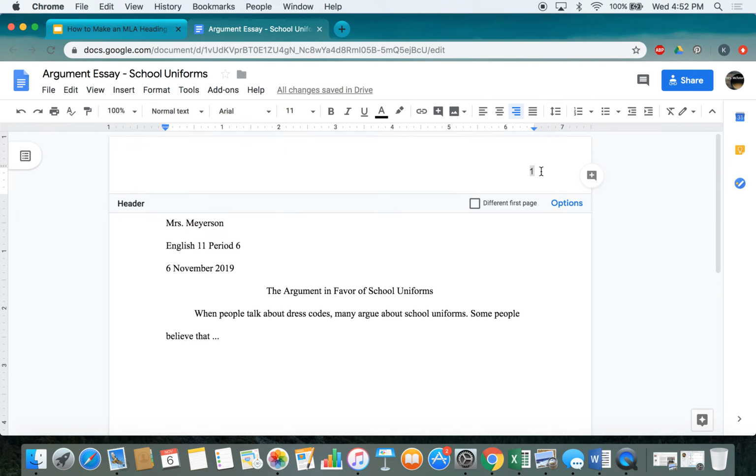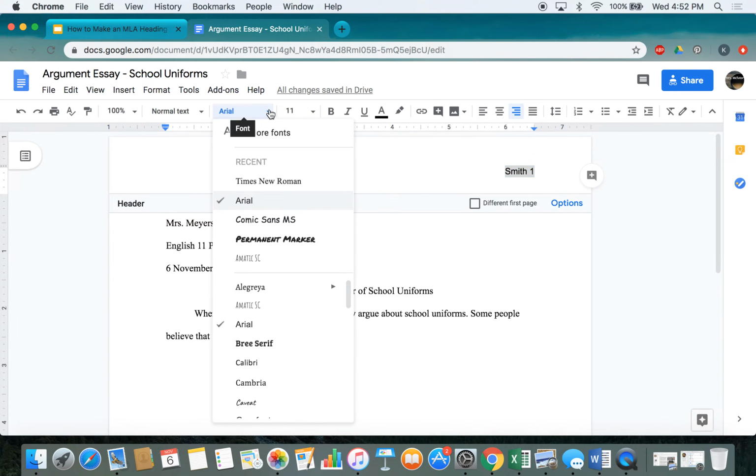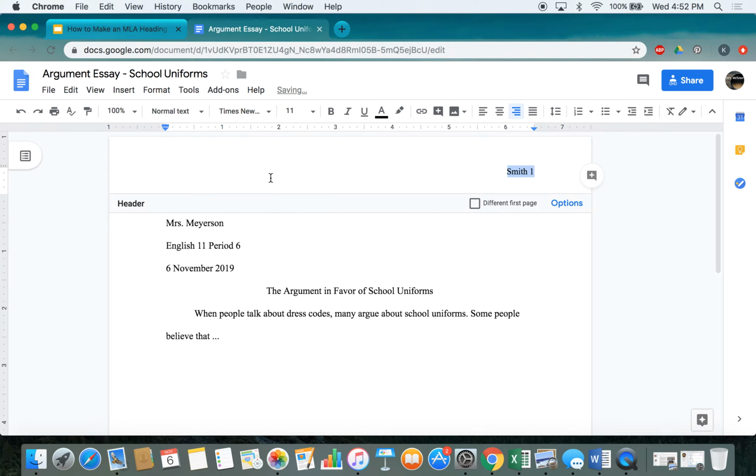Okay, what you want to do though, see the cursor is blinking after the one? You want to click in front of the one. Okay, just move your cursor in front of the one and you're going to type in your last name. So I'm pretending my name is Shannon Smith. I'm writing my last name Smith and I'm hitting enter one time. Okay, and then I'm just going to close my header, and you could see it says Smith 1 up there. Actually, you know what I want to do actually? I'm going to go back and highlight this and I'm going to make this also Times New Roman. Okay.